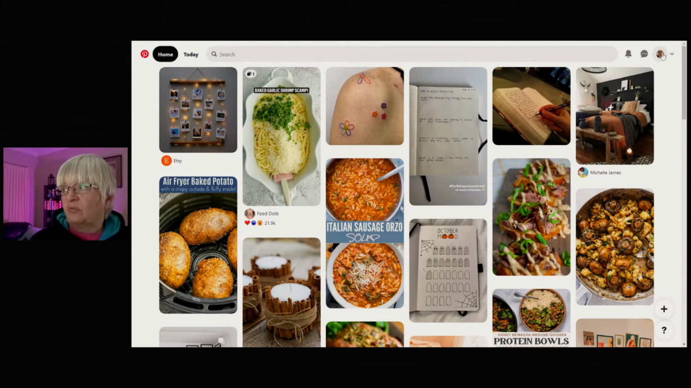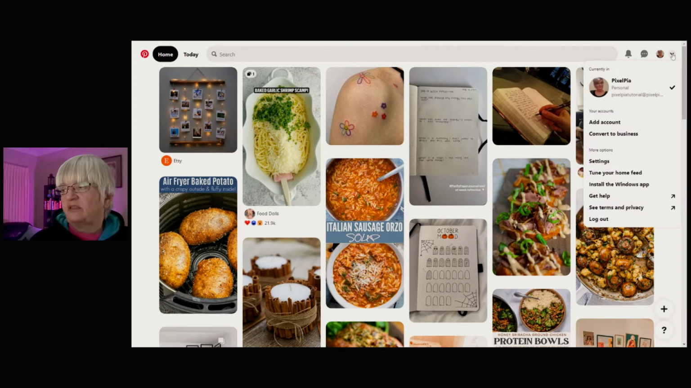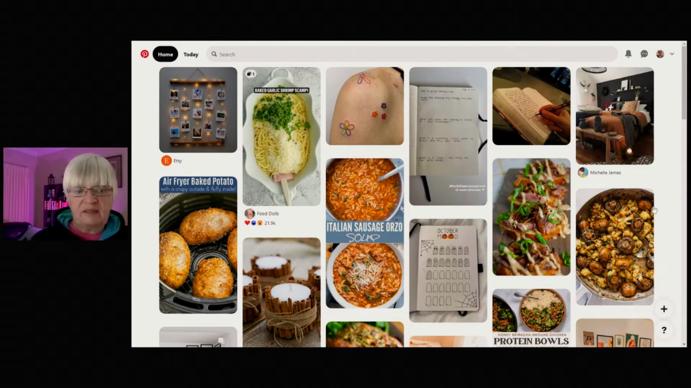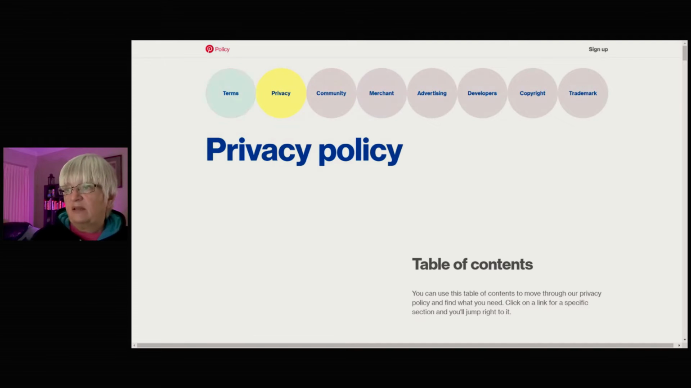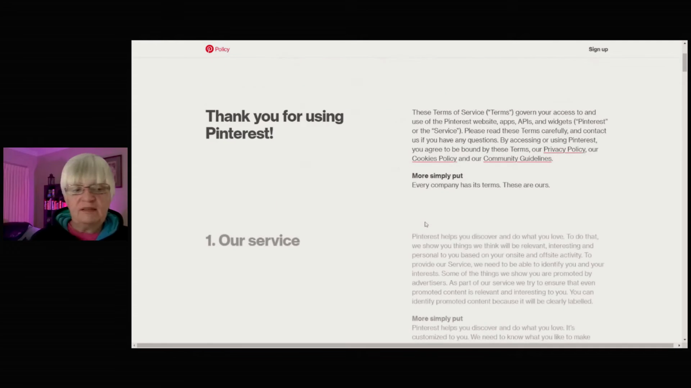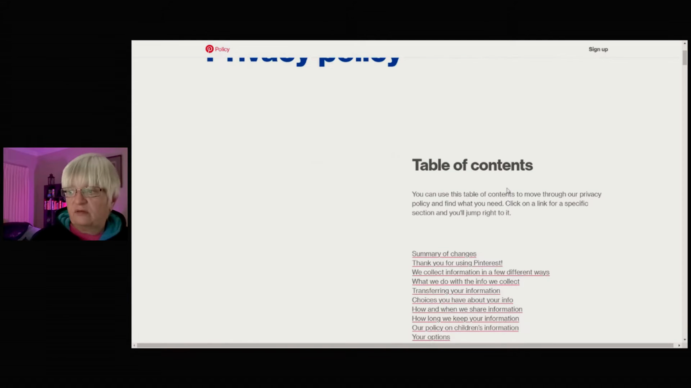Up here next to my profile picture is a little down arrow. If you click that, down almost at the bottom, you have See Terms and Privacy. And this is the page where you can see the terms of service and the privacy directions.